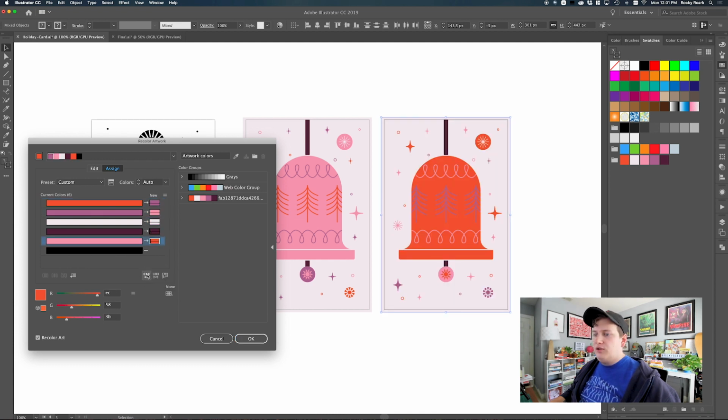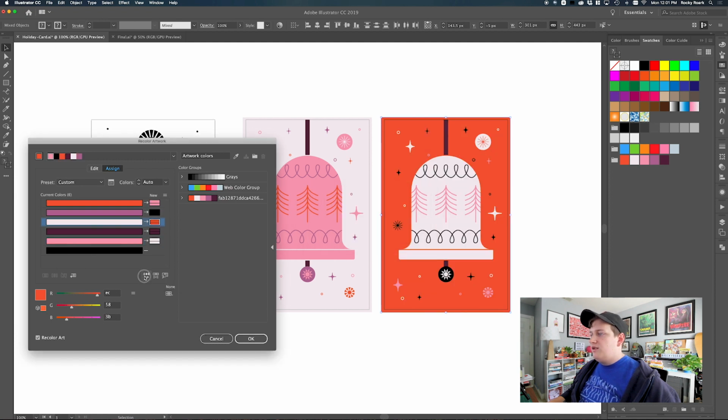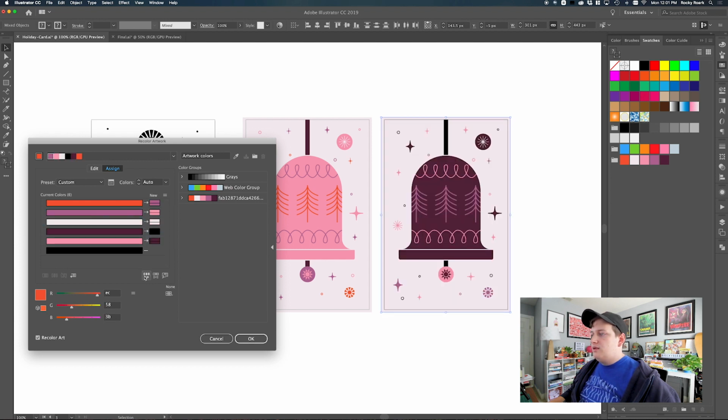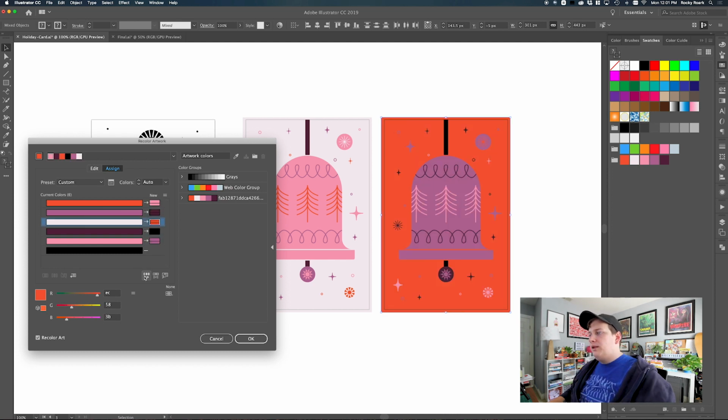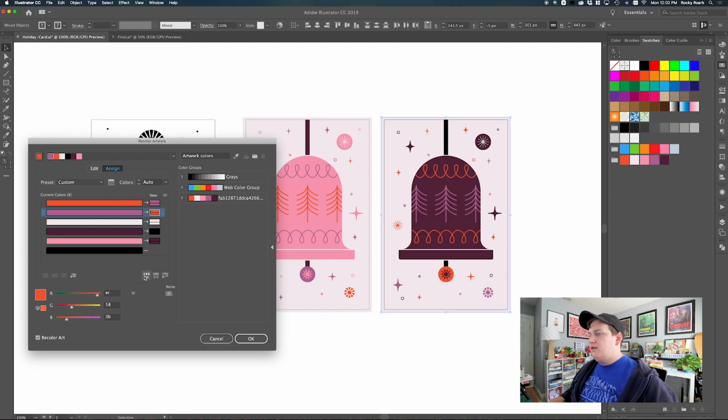So I kind of like this one. This looks good, but let's keep going. Ooh, that one looks really good. And so you can kind of see what different options you can do with these. Sometimes they're really good, sometimes they're really bad. All right, I like this one.